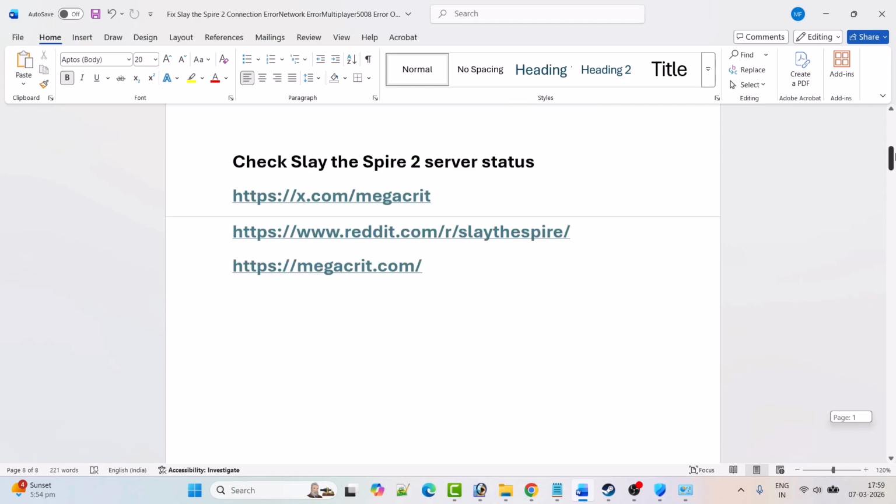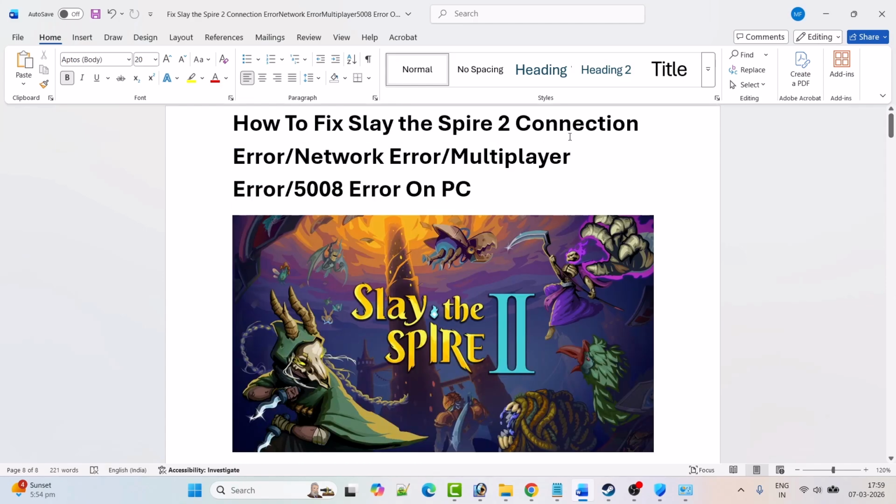So I hope by following these fixes, you can easily solve the Slay the Spire 2 connection error, network error, multiplayer error, or 5008 error on PC.